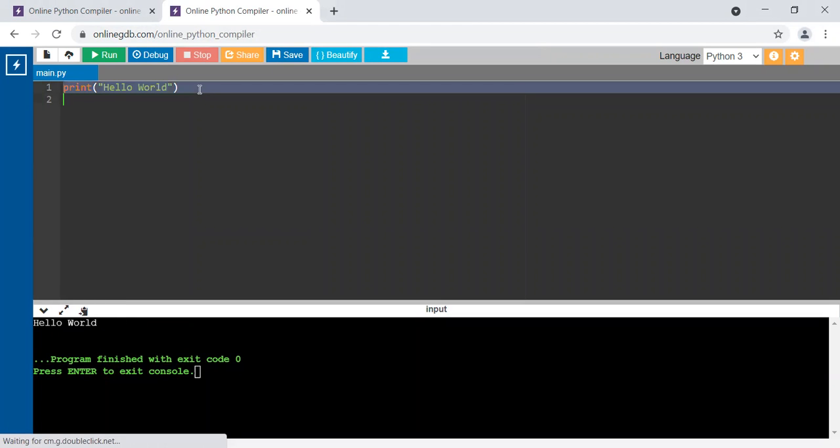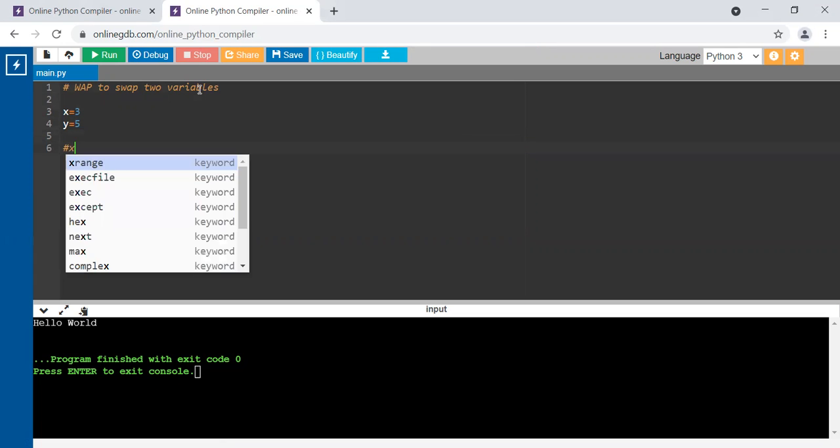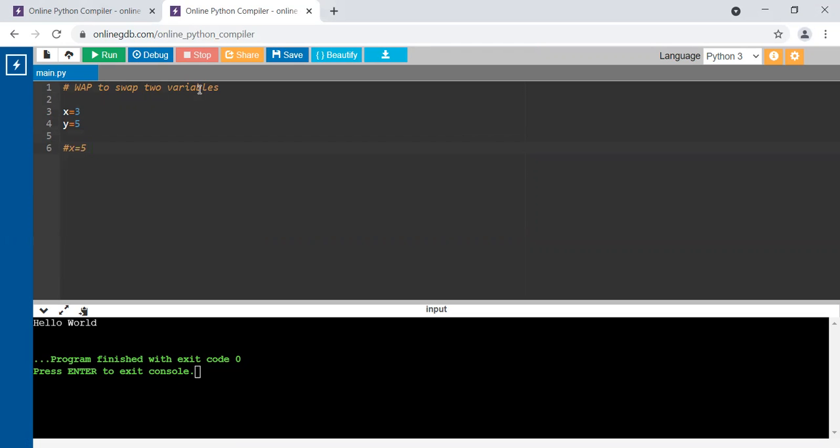All right. So let's write a question for the day. Write a program to swap two variables. For that, let's start by taking two values in variables. So x is 3 and y is 5. Ultimately, when I say swap two variables, what am I trying to achieve? I'm trying to get the value of x as 5 and y as 3. So this is the idea of swapping and getting the result.